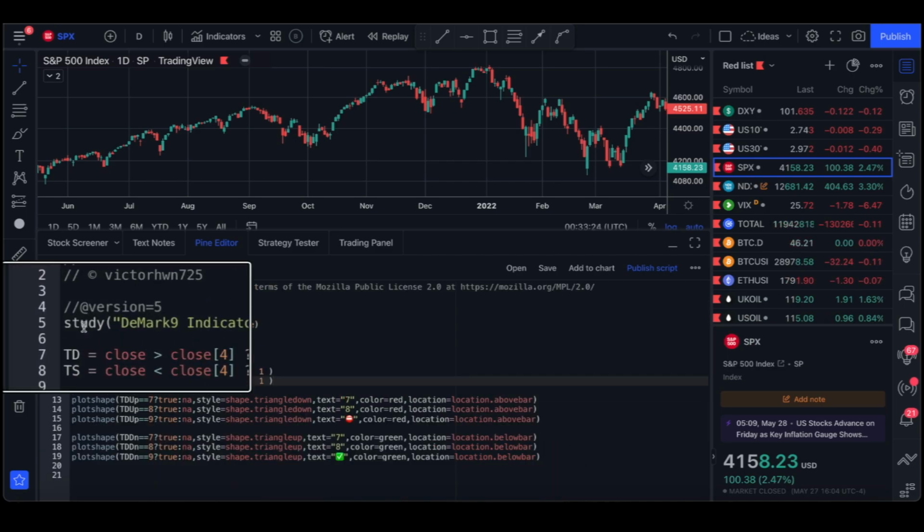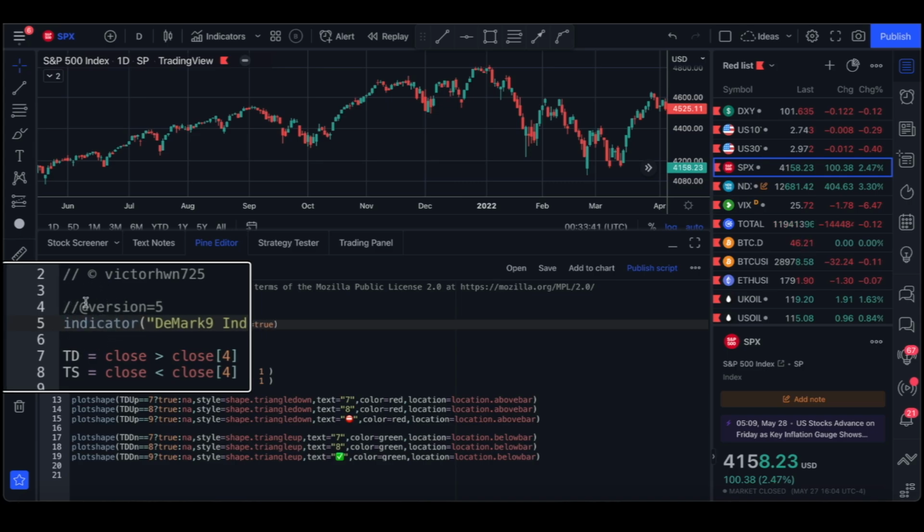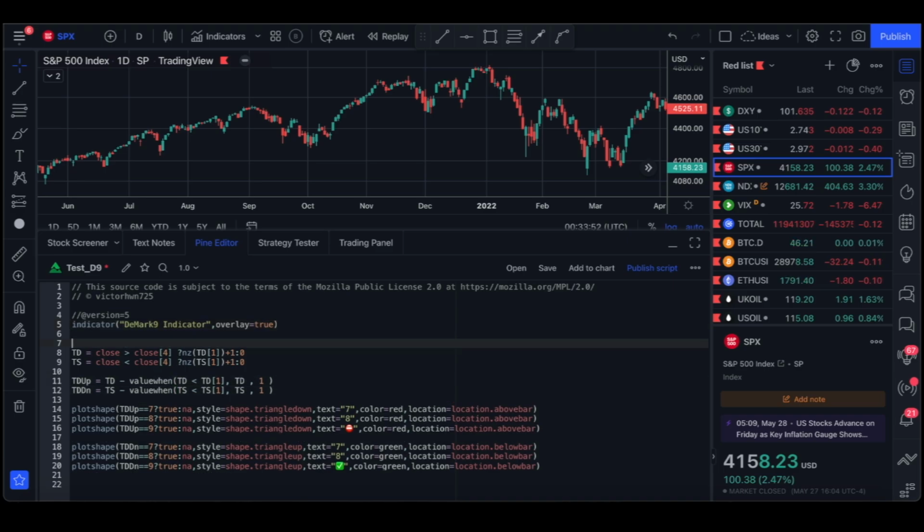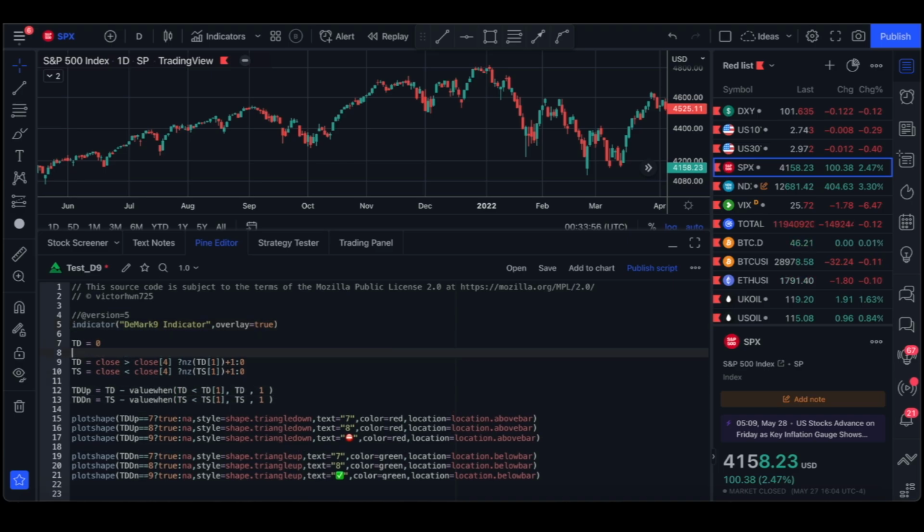The first thing we need to do is to change the declaration statement at the very beginning from study to indicator. When you see the text color change from white to light blue, that means it works. Next, we need to predefine these two variables called TD and TS before we can use them in version 5. To do this is pretty easy and straightforward. All we need to do is to pre-assign a 0 value to both of them. So TD equals 0 and TS equals 0.